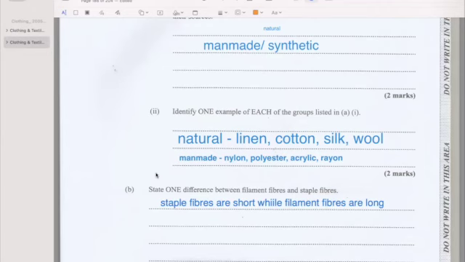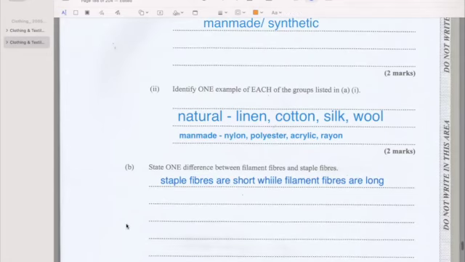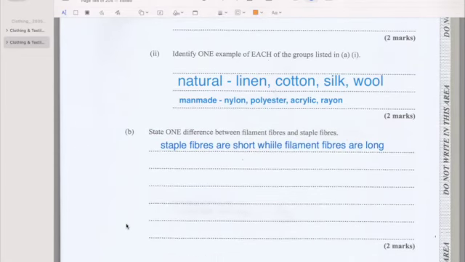All right, so for natural fiber, linen. If you say cotton, silk, wool, then you are correct, all right? For man-made or synthetic fiber, it would be nylon, polyester, acrylic, and rayon. State one difference between filament fiber and staple fiber. So staple fibers are short, while filament fibers are long.